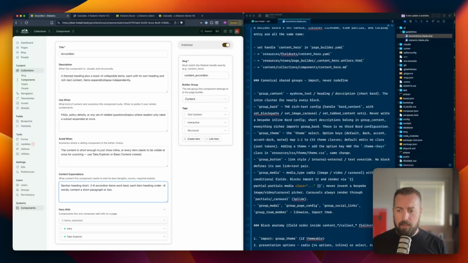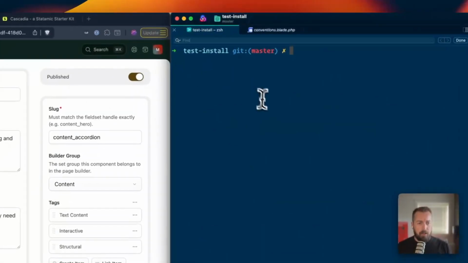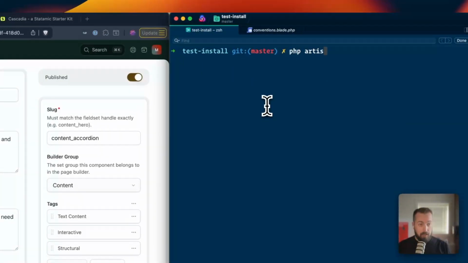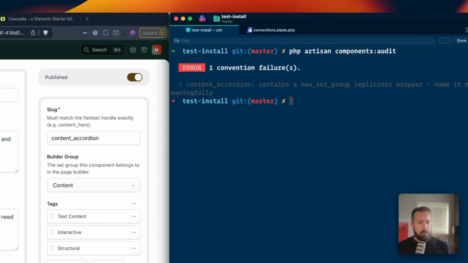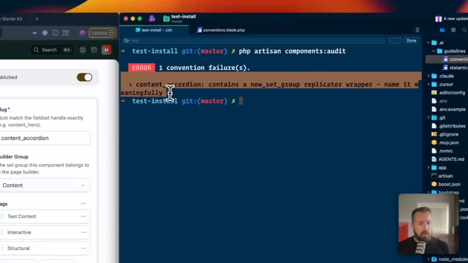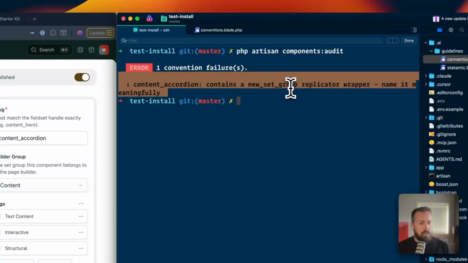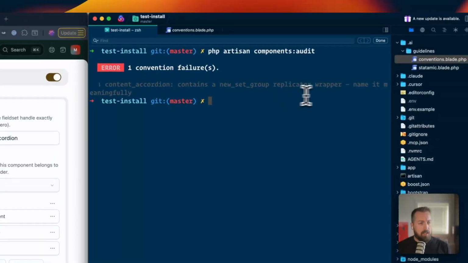Now, how can I demonstrate this? Let's go over here, and I'm going to run php artisan components:audit. And it's going to go look through my stuff, and you can see this accordion contains a new set group replicator wrapper. So this doesn't have a meaningful name. So let's go look at that.